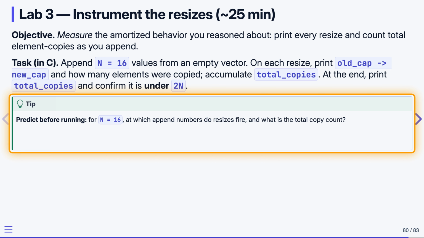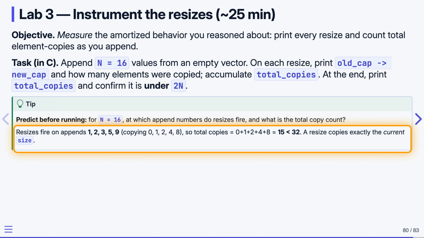Predict before you run. For n equals 16, at which append numbers do the resizes fire, and what is the total copy count? Take a moment. Here is the answer. The resizes fire on appends 1, 2, 3, 5, and 9. The copy counts are 0, 1, 2, 4, and 8. Add them up: 0 plus 1 plus 2 plus 4 plus 8, which is 15. 15 is well under 32. And remember, one resize copies exactly the current size.